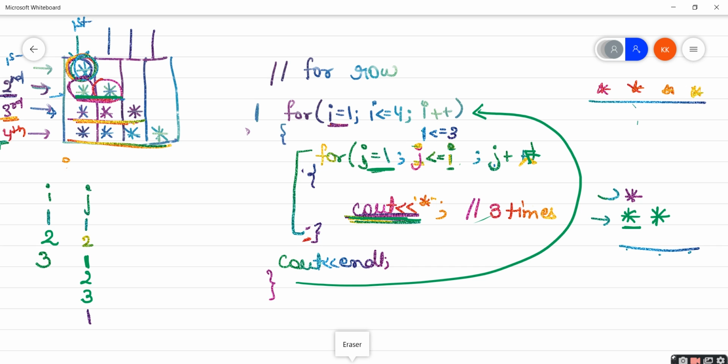Yes, so it is going to print star here. Again j plus plus, so j value will be 2. So it is again 2 is less than or equals to 3? Yes, it is. So it is again going to print here. Now 3. So again 3 is less than or equals to 3, so it is going to print star here. Now 4 is not less than or equals to 3, so it is going to stop here and provide an endl for us.